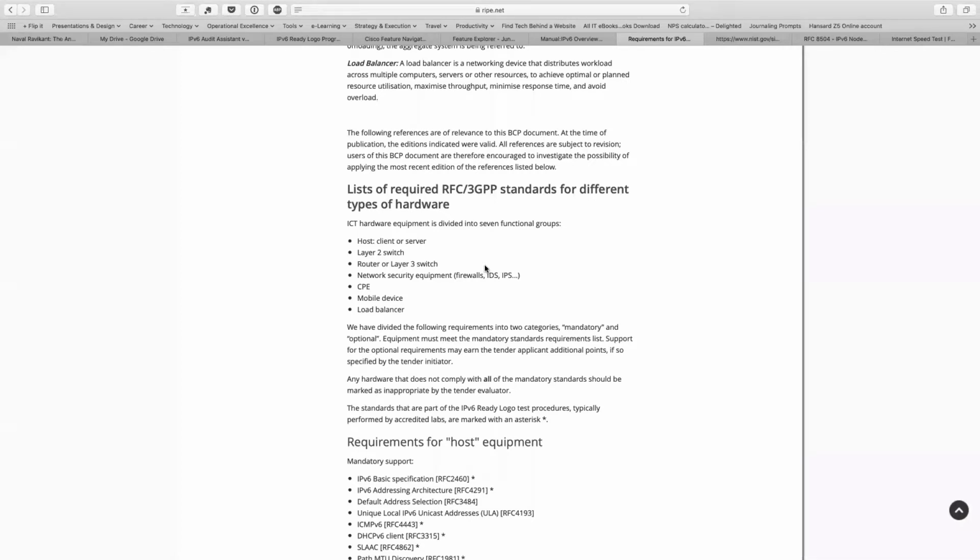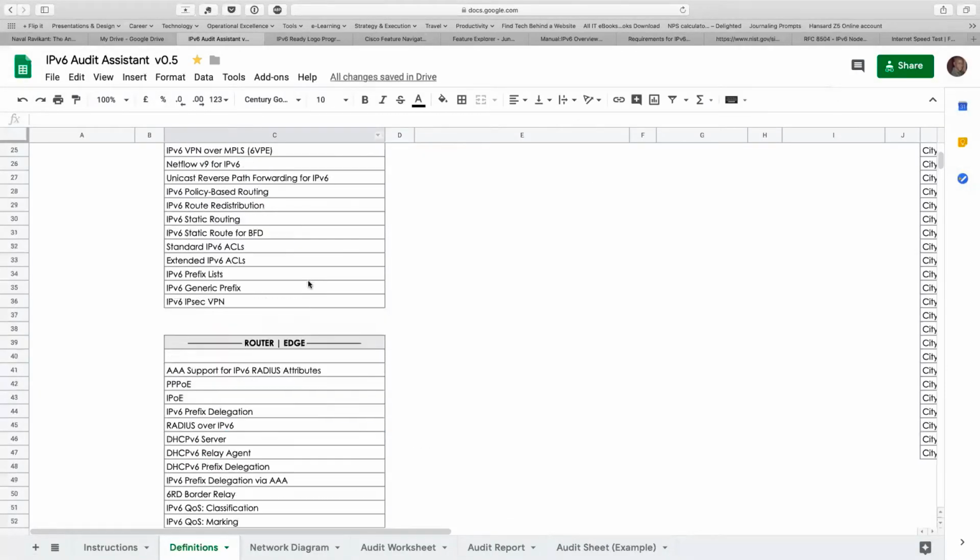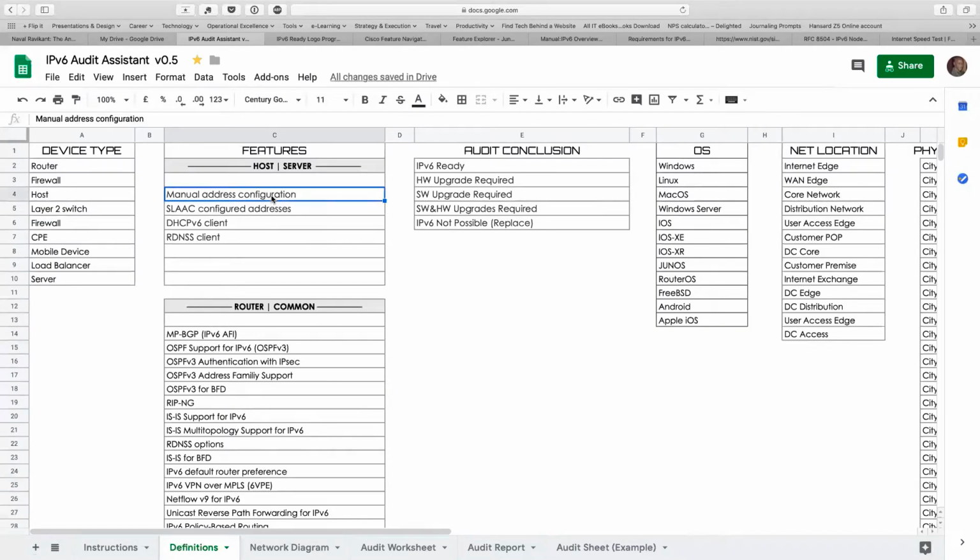Yes, Anthony, I was talking about Cisco. But you just raised an important question. These features here are supposed to be independent of vendor, right? For example, DHCPv6 client is not Cisco or Juniper. These are things defined within RFCs. Sometimes some vendors might have something proprietary, but if you need it in your network, you can put it in here so that it appears on your audit sheet.